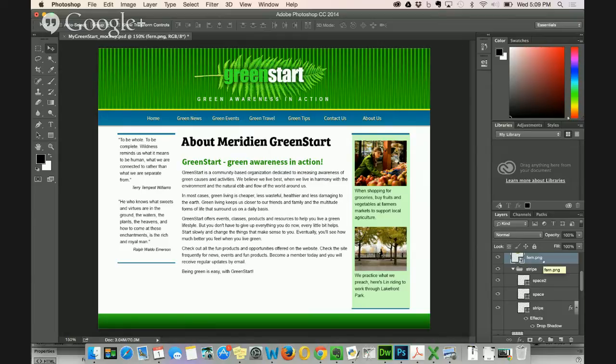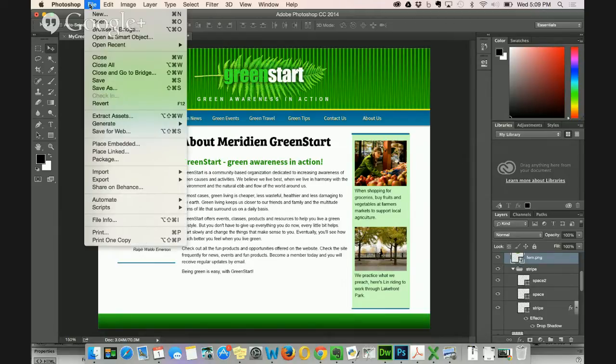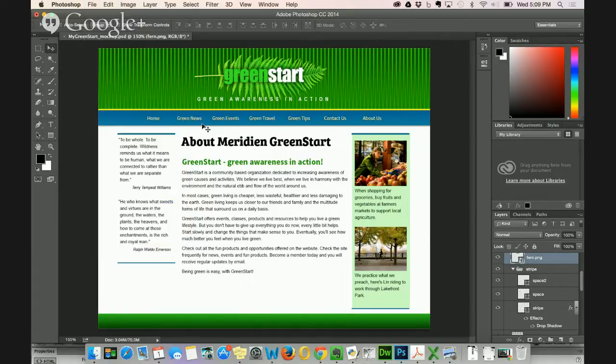Then choose File, Generate Image Assets. So we're going to go up to File. There should be Generate Image Assets. And it says, next time you look at the Generate menu option, a check mark will appear beside Image Assets.